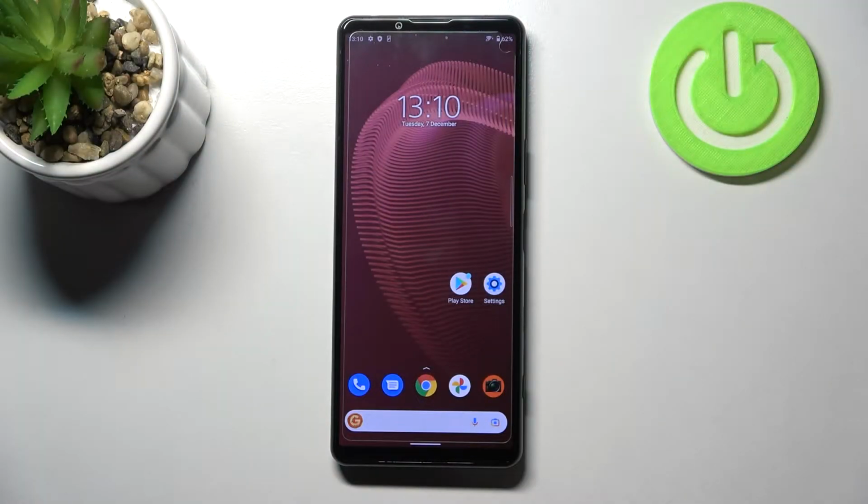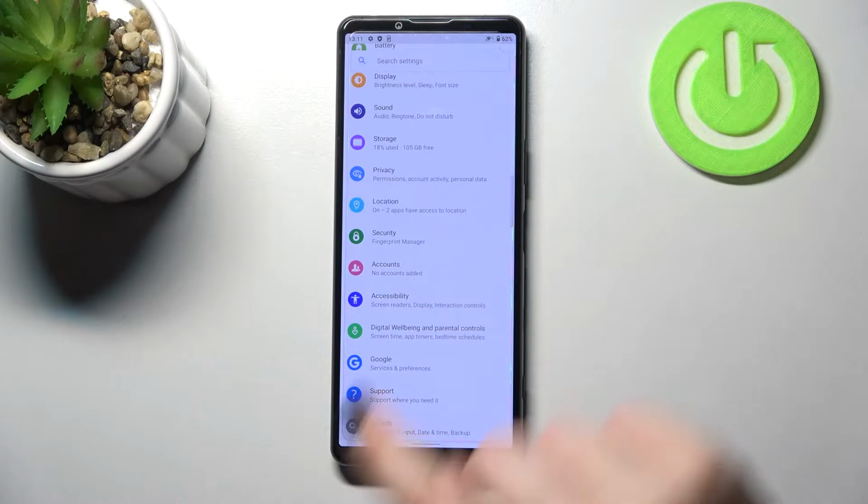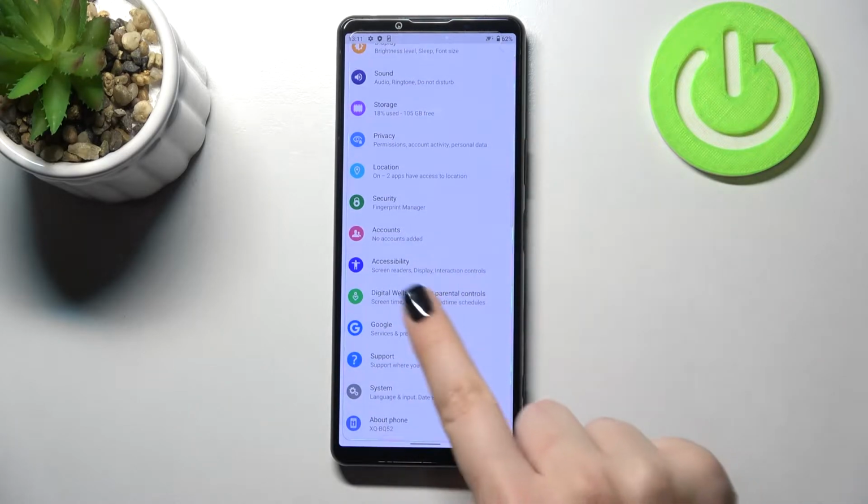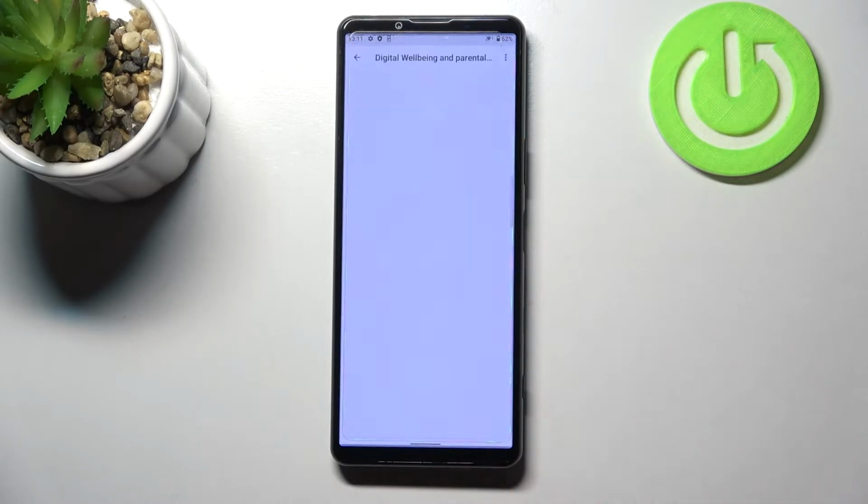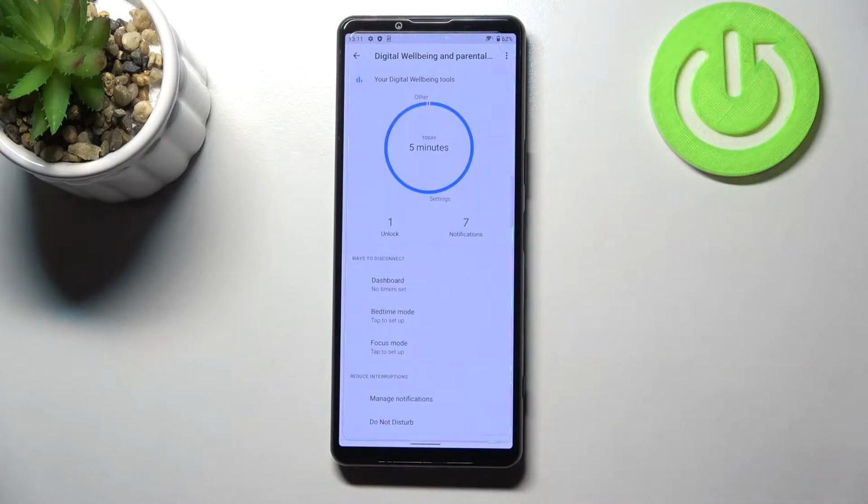Hi everyone, in front of me I've got Sony Xperia 5 Mark III, and let me share with you how to check the total screen time on this device. So first of all, we have to enter the settings, and now let's scroll down until you will find Digital Wellbeing and Parental Controls. Let's enter it and tap on Show Your Data.